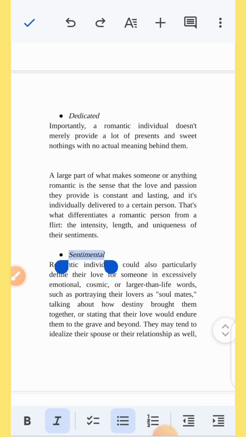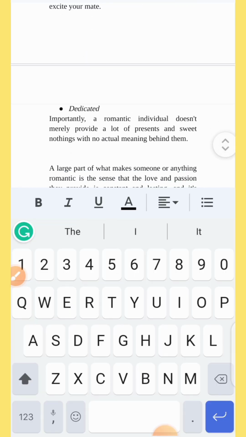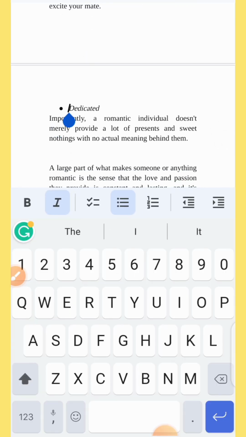All right, so this is it. This is for this one. This is for this.